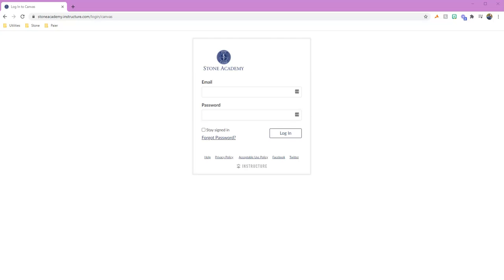And when you go to stoneacademy.instructure.com, you're going to be brought to a login screen. Now, if you do this on a phone, you're actually going to be brought to a Canvas login screen. So you're not in the wrong spot. It just won't be labeled as Stone Academy. It will be labeled as Canvas.